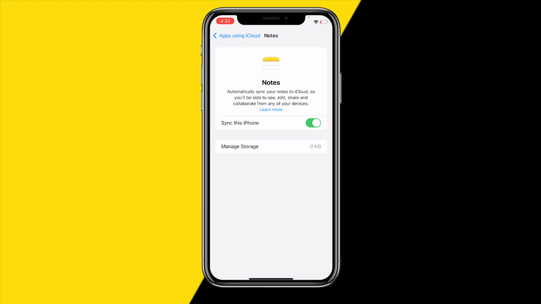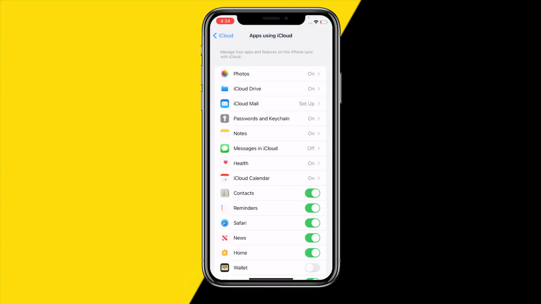What you simply need to make sure of is that Sync This iPhone is enabled. That's really, really important. If this is disabled, simply enable it. Once you've done that, all your notes will be synced through the same iCloud. So if you have a MacBook with the same iCloud, you will have the same notes on your MacBook. So it's really important that this is enabled.